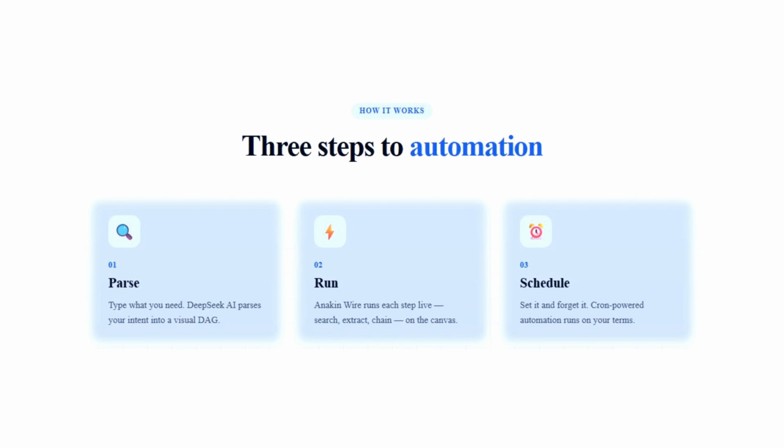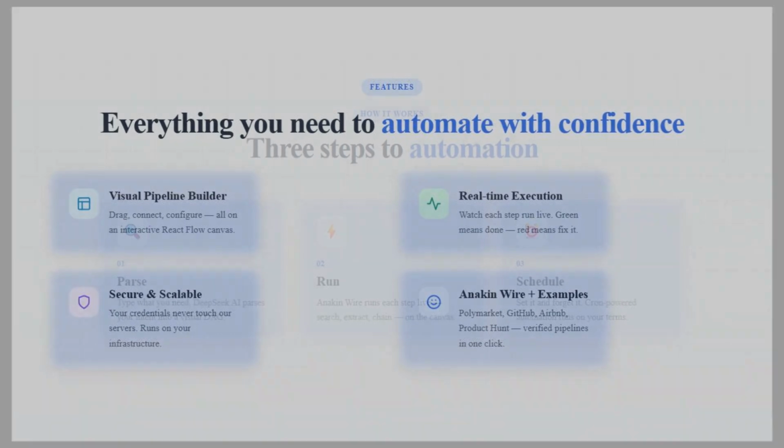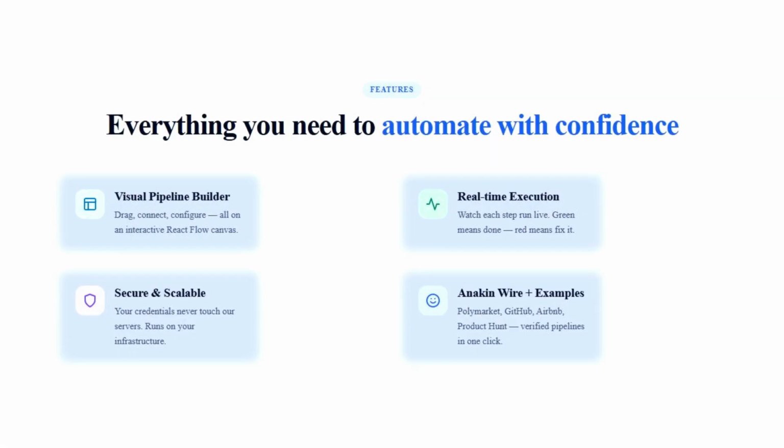Three beats. Parse your prompt into steps. Run the pipeline step by step with live status on the canvas. Then schedule it on a cron or trigger it from a webhook, so the same workflow runs when you need it, not only when you're at the keyboard.